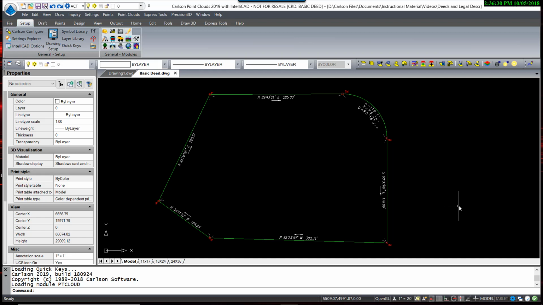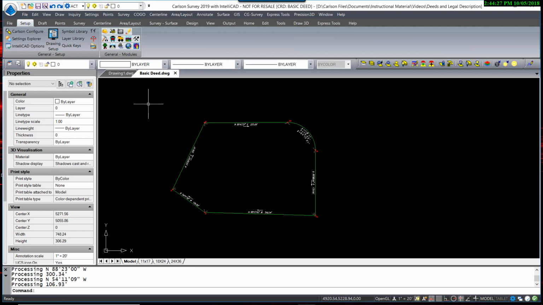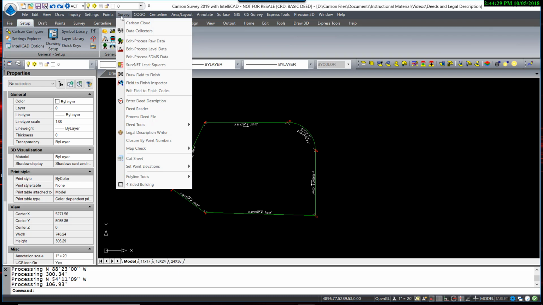In this video, I will demonstrate how to perform a map check and write a legal description. Let's start with map check. Under the Survey pull-down menu, there is map check, and you have two choices: map check by points and by screen entities. The points option allows you to put in a range of point numbers, but by screen entities, which is the selection that I use here, allows you to just select lines, bearings and distances, and arc information right from your screen.